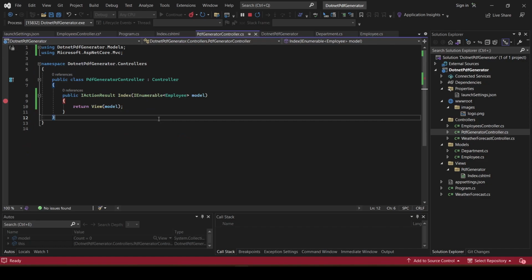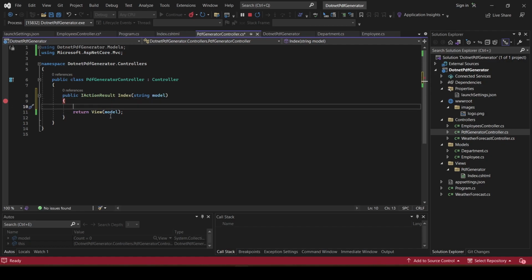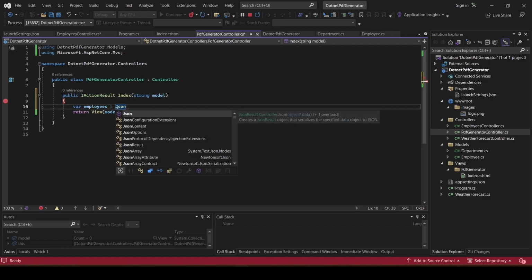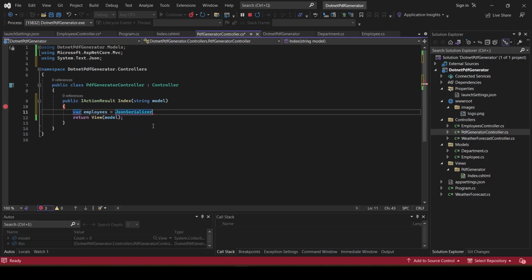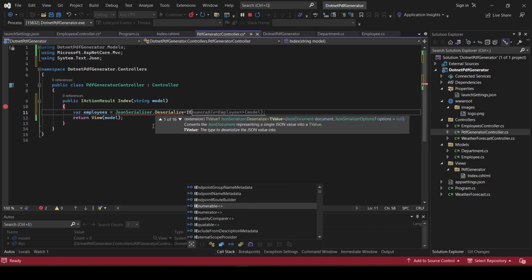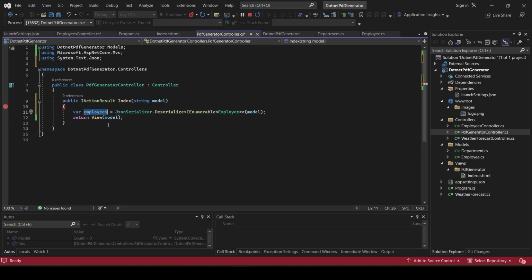And inside my PDF generator, instead of having enumerable, I'm going to have string, and this will contain the serialized string of my JSON. And in here, we are going to have var employees is JsonSerializer. So again, I'm going to select System.Text.Json. In here, we have Deserialize. And we are going to pass enumerable of employee, and we pass a model. And from here, I'm going to pass my employees into my views.